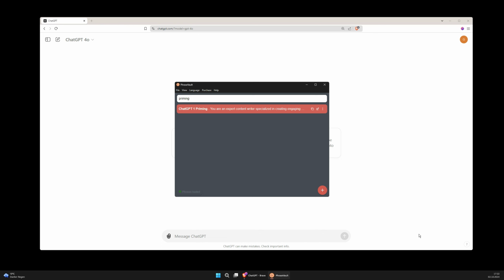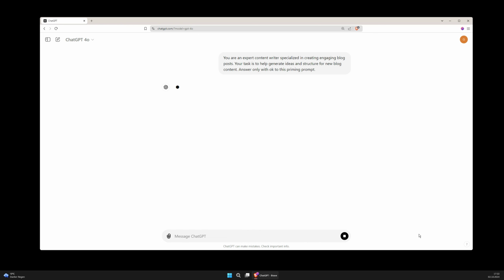Select the priming prompt and press Enter to paste it into the chat. Send it to set the context for your AI.